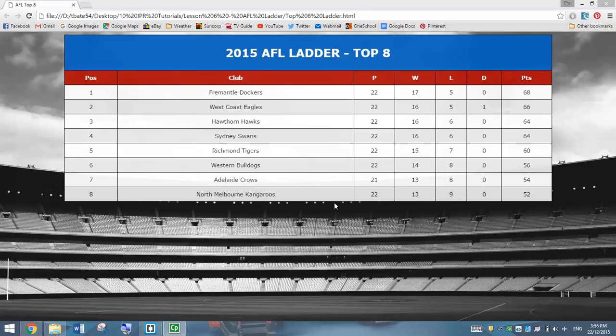In today's video, we're going to have a look at creating a table using HTML and a bit of CSS to style it up. As you can see, it is a little bit more complex than the previous tutorial. What we have got here is the AFL ladder for 2015 and how the top 8 teams finished up.